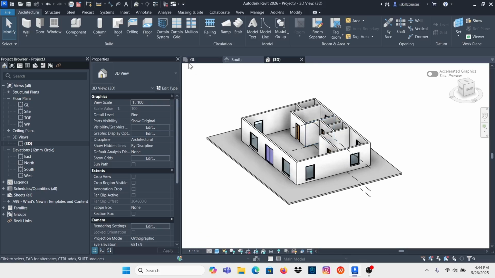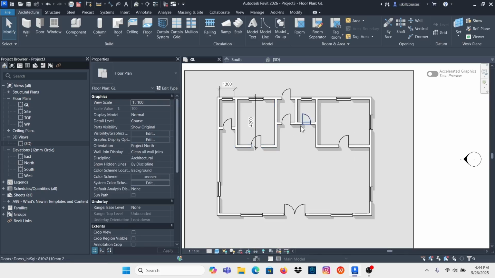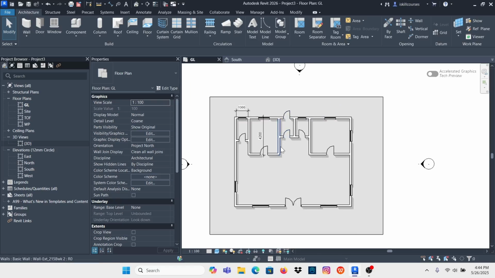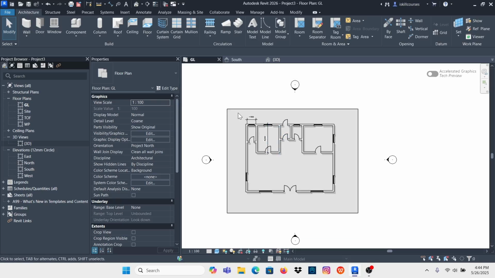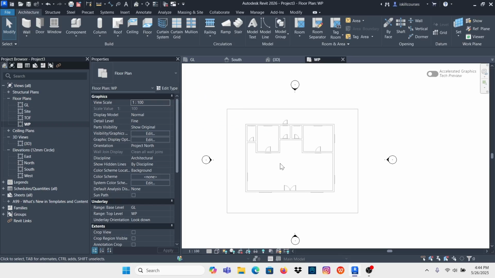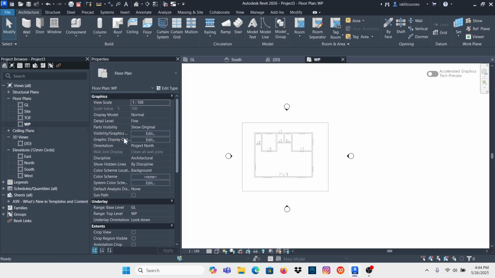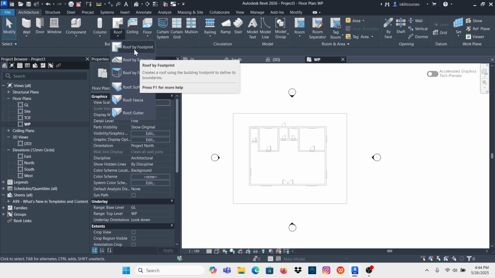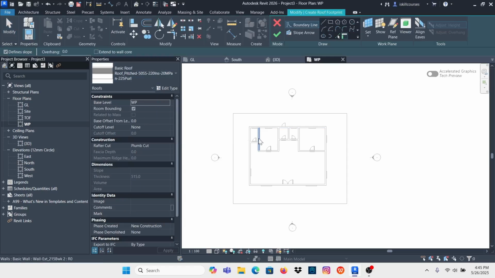Okay, I'll go back to ground level and everything is okay, as you can see from here. Now I'm just going to add the roof here. So to add the roof, I'll just open Wall Plate WP because that's where the roof sits. Okay, right here. Right now I'm going to sketch. I'll just have a mono-pitch roof here by going to architecture, then roof by footprint. There are so many ways of creating a roof, but I'll just use roof by footprint.